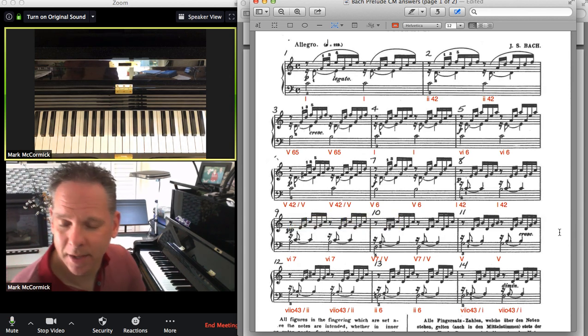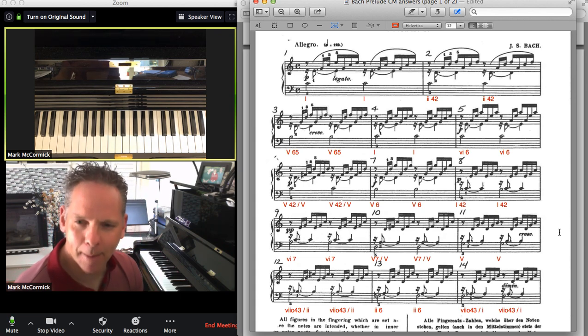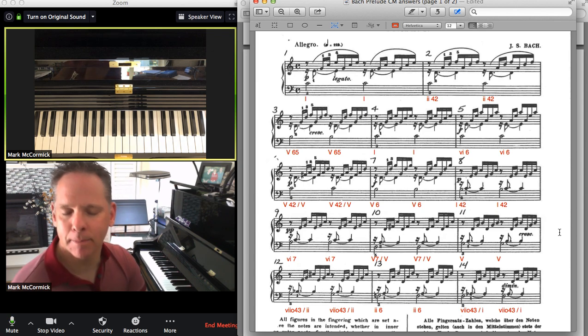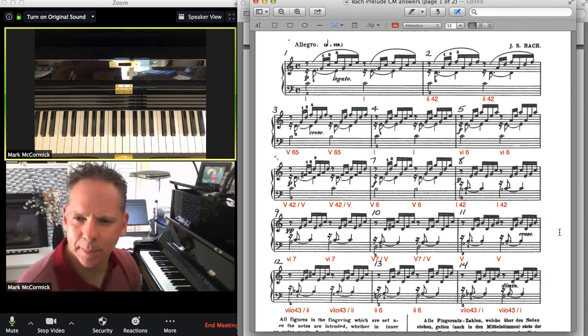Now there are also things called secondary leading tone chords, but I'd like you to just wrap your brain around the secondary dominant chords first. Okay, so there's the explanatory lesson. I'm going to stop the video here, and in my next video, we're going to put some of these secondary dominant chords into practice for you.